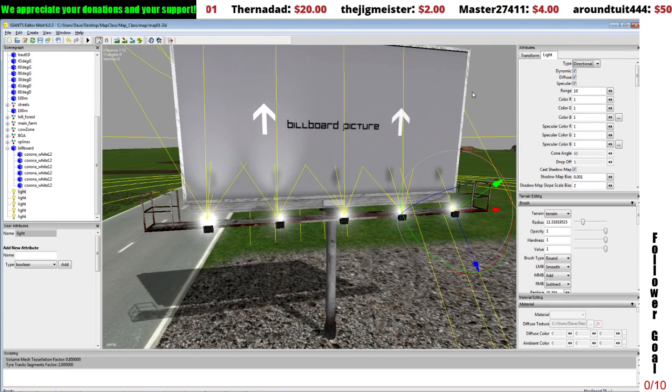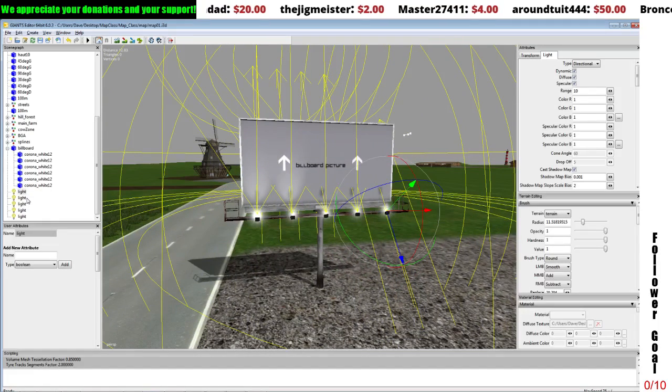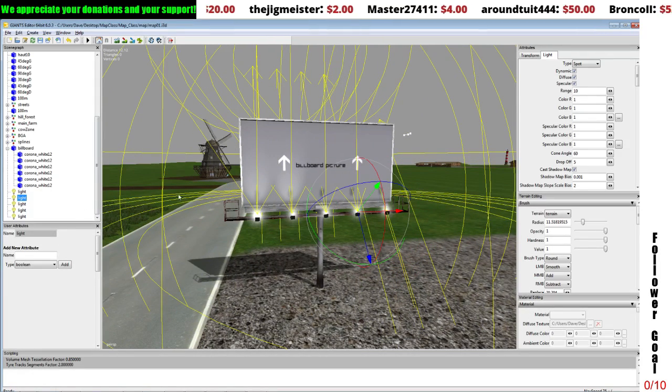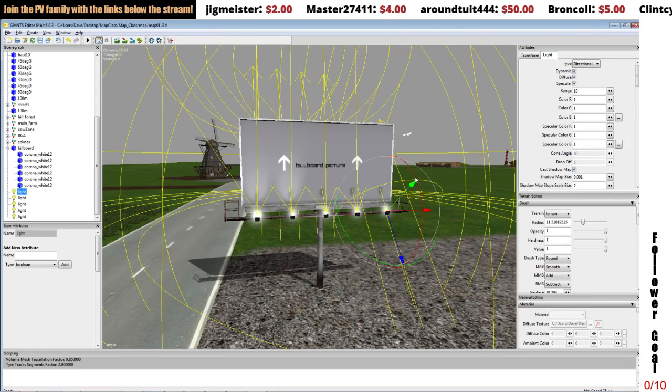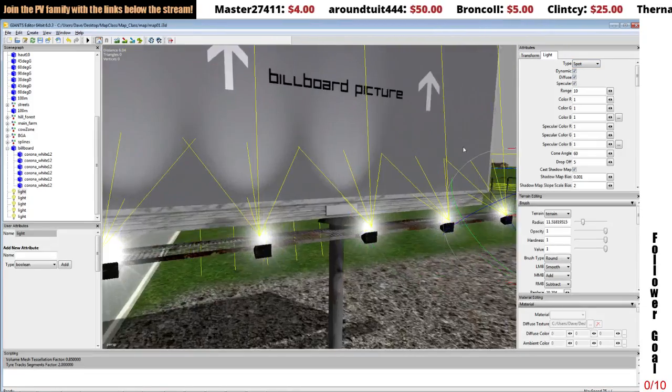You could also use the directional lights, which will brighten up the whole billboard, but only at a 10-meter range again. You might even want to add one of those in. Let's see, we'll change that one back to a spotlight. There's several different light types.